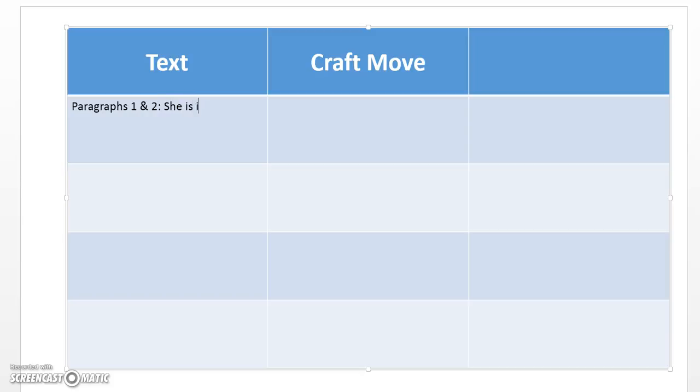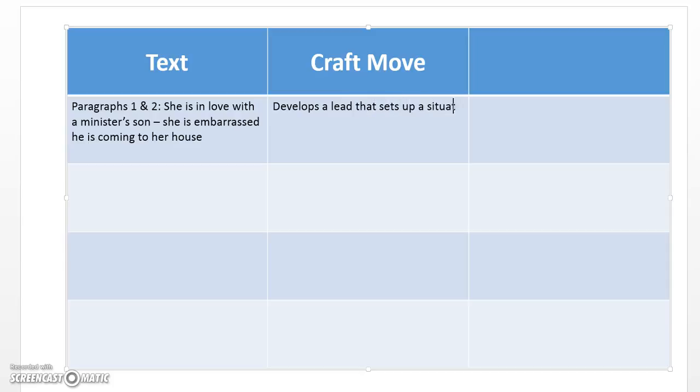she is in love with a minister's son. She is embarrassed he is coming to her house. Okay? And the craft move here is develops a lead that sets up a situation and develops and establishes conflict and character. Okay?